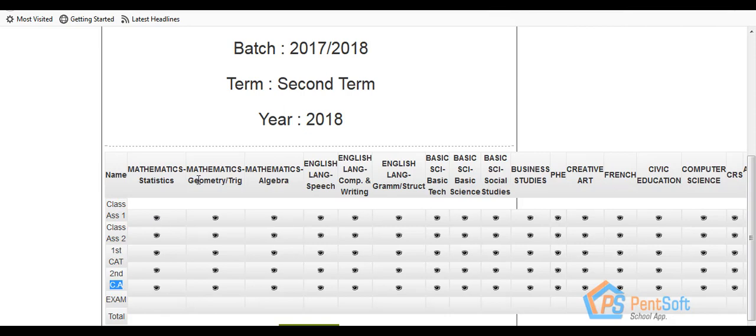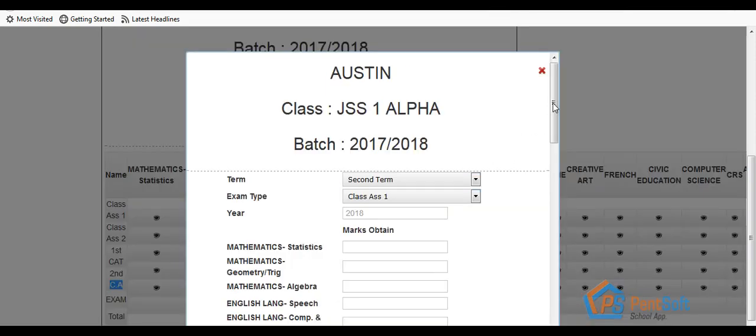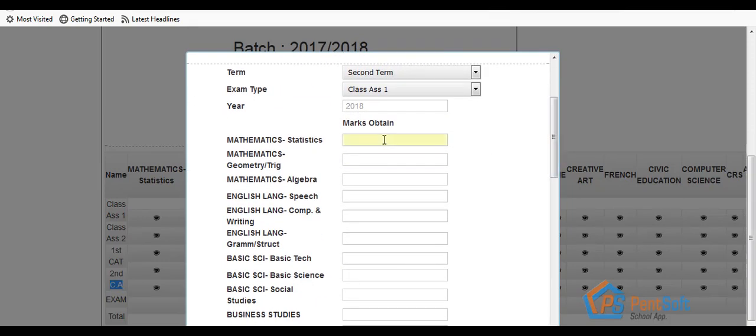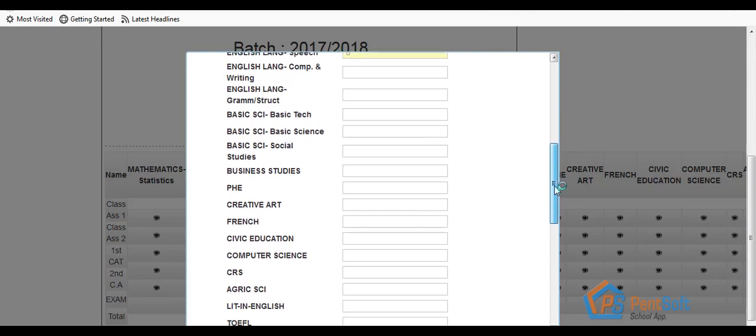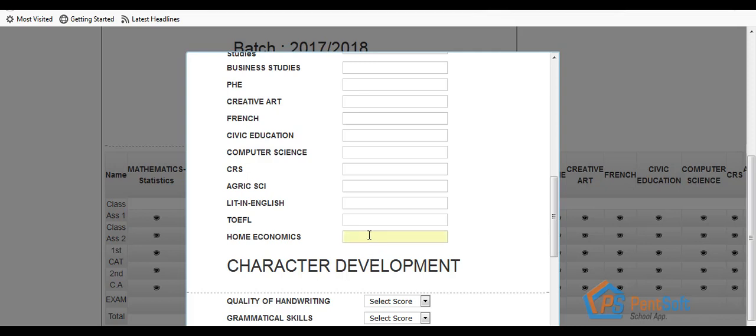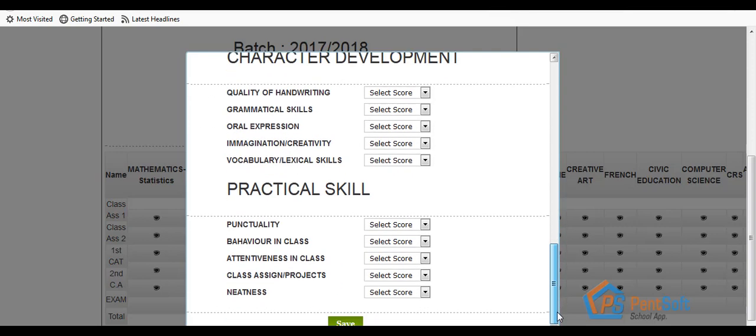So I can input all the marks at once for each of these subjects. This is for statistics. Let's say this student had 2 for year. Let's say he had 3 in trigonometry, in algebra. Let's say 6 in English language speech. That's 8, and on and on like that. When I'm done with the last exam, let's say here he had 7, then I can just save.